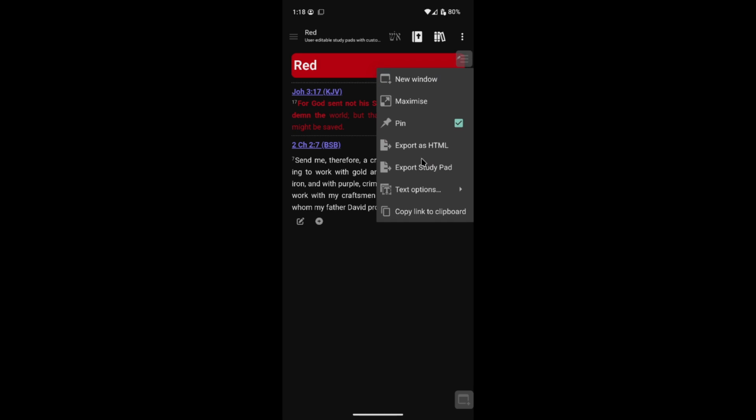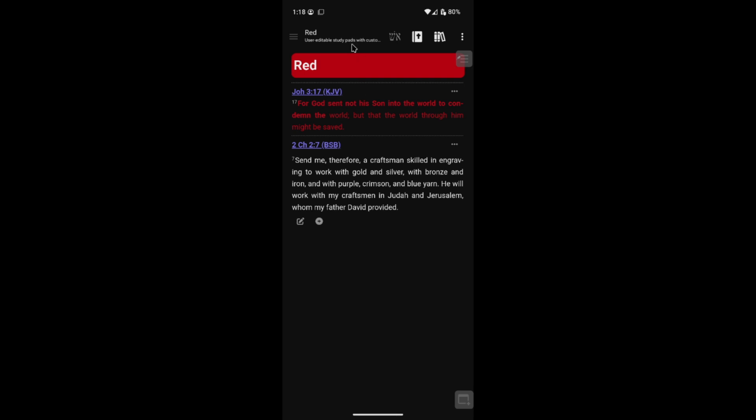And that's about it. You can change some text options in the StudyPads and in your workspaces if you'd like. But feel free to try it out.